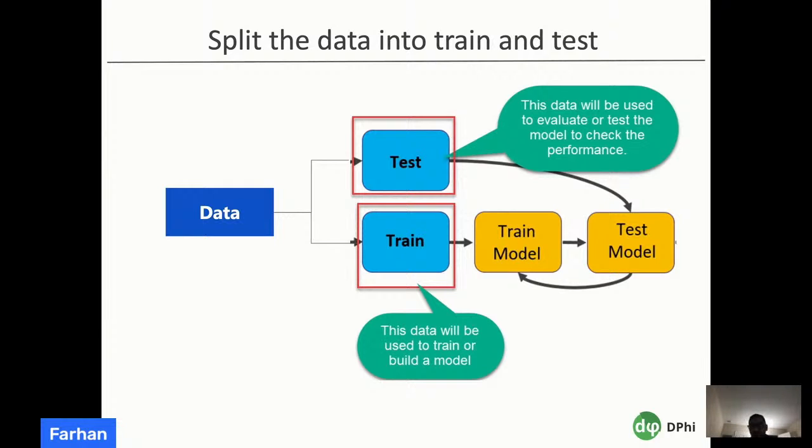In this session, as I mentioned, for simplicity purposes, we will only be splitting it into train and test. But in real world problems, you might also find another split called validate, which is used to get a better model.